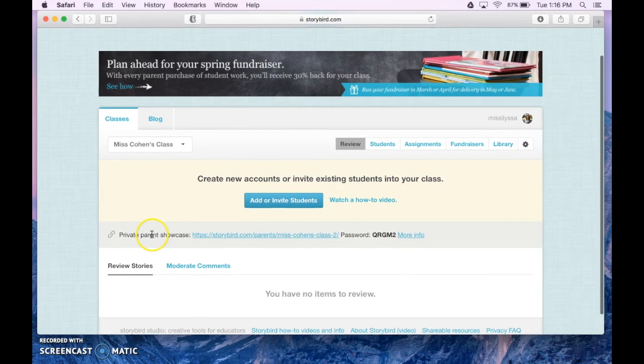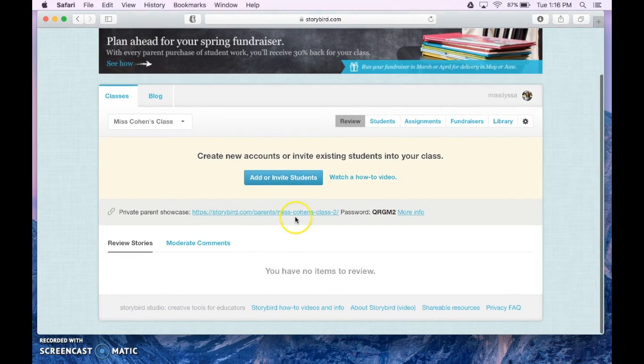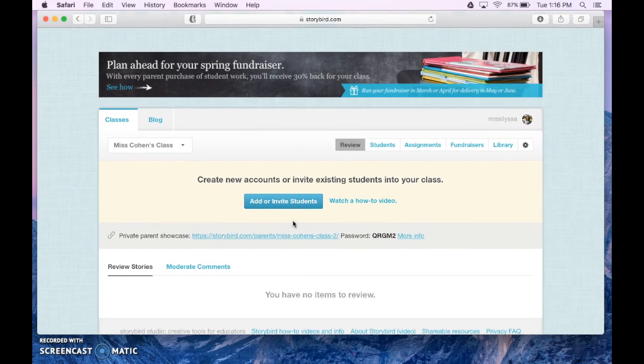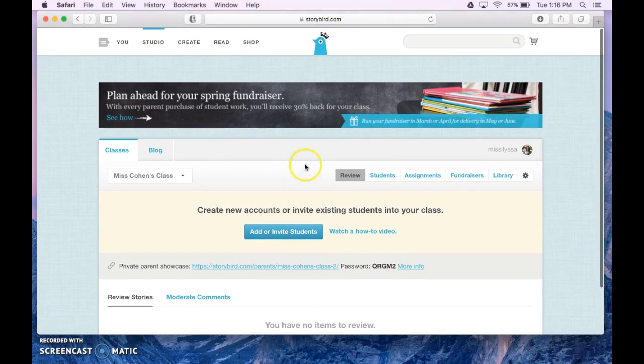There's also safety concerns like private parent showcase. You see here if you wanted to show the parents all of the books that your children have been working on, but not have to worry about them going into the public. So in general, I think it's a really great education tool.